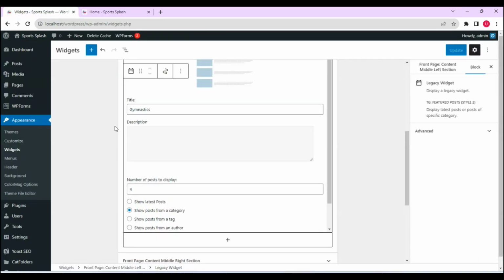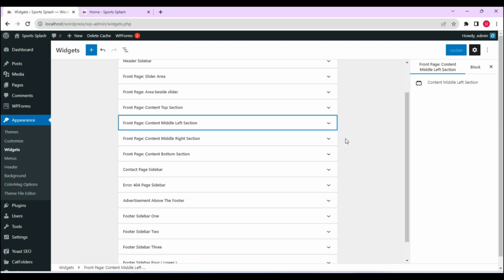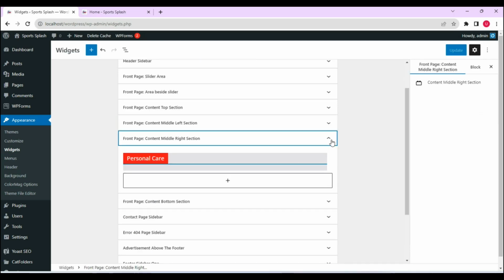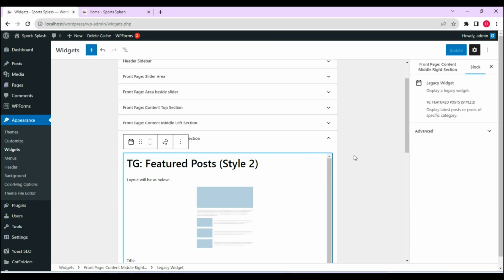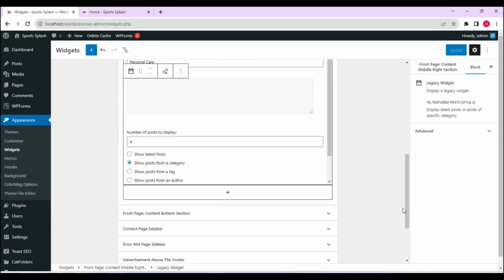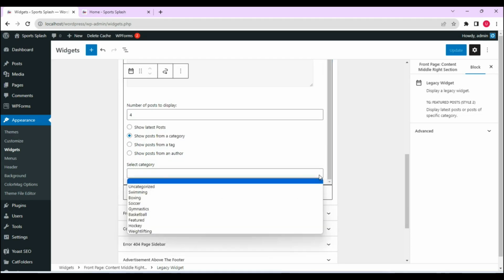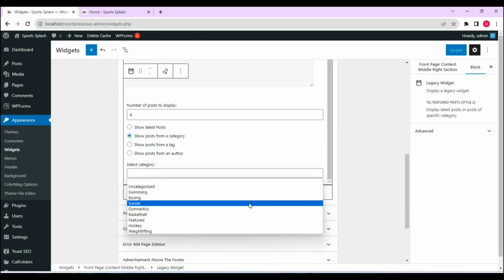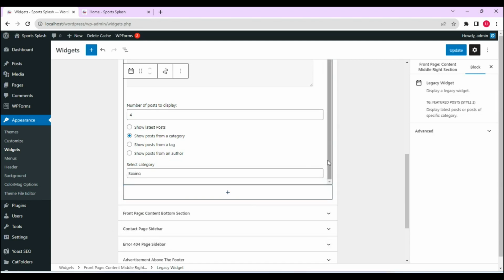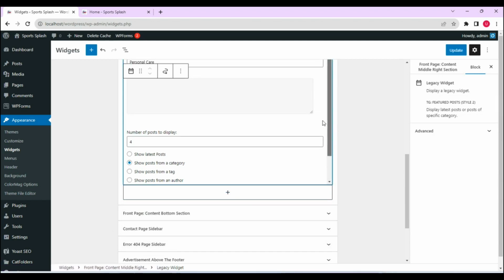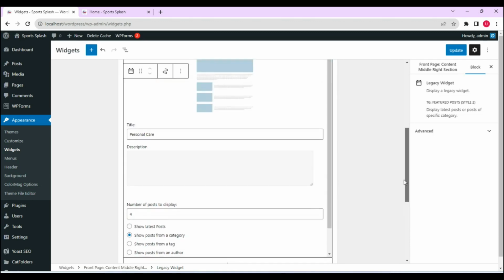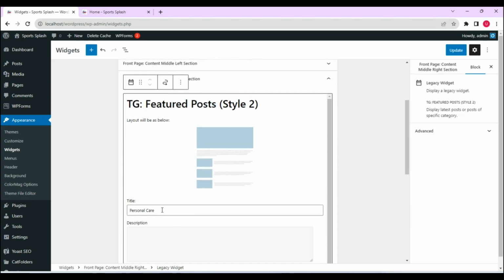So we go right back and then go to the middle section right. What you have is personal key. That's not what we want. So we select the particular category first. We'll come to what we want to call it. I think we'll do boxing here. So once you select boxing, the number of posts to show is 4. So I can come here and change the name of the category to boxing.